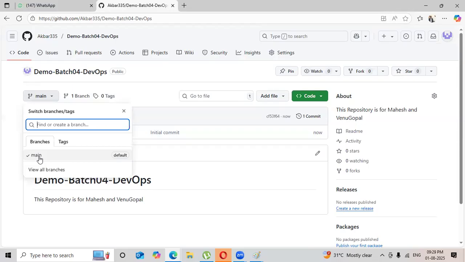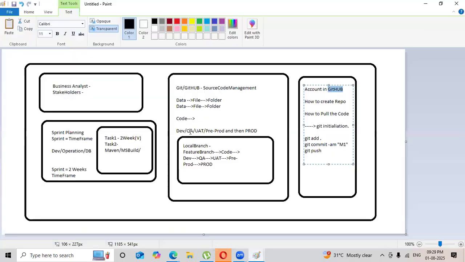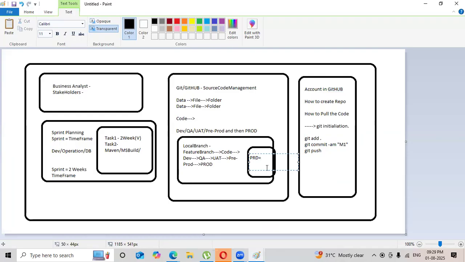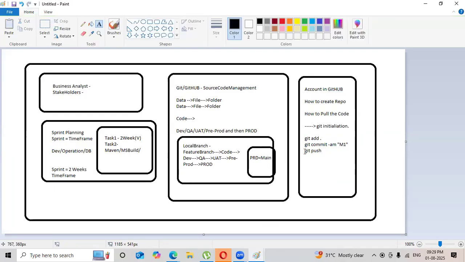What do you mean by main branch? Main means live environment, production. Live is equal to main is equal to production. Am I clear, guys? Yes. As per our plan, how many branches do we have? Development, QA, UAT, pre-production, and then production. Correct. So what I am saying is production is equal to main. PRD is equal to main.